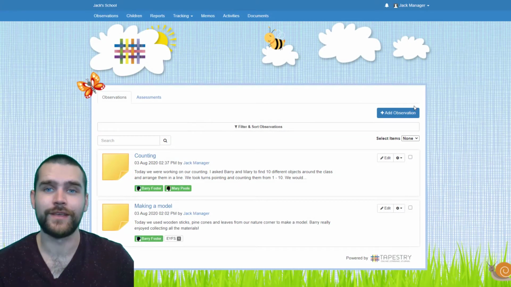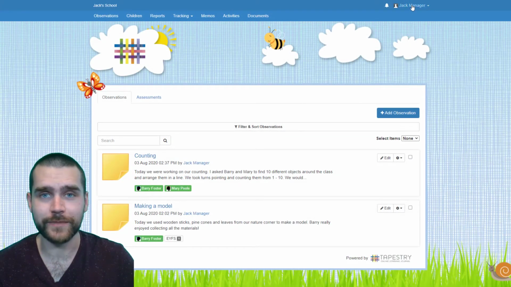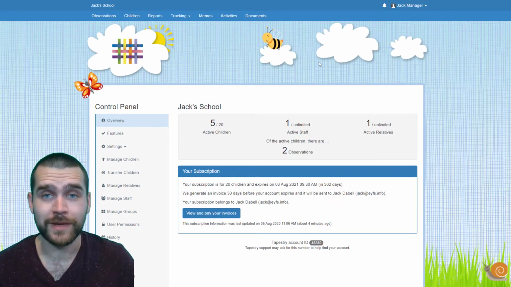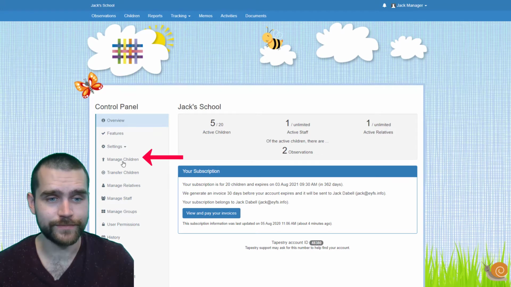Okay, let's get started. First thing you'll need to do is click on your username in the top right hand corner and select Control Panel. From your Control Panel, navigate to Manage Children.